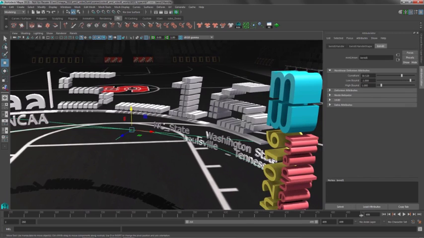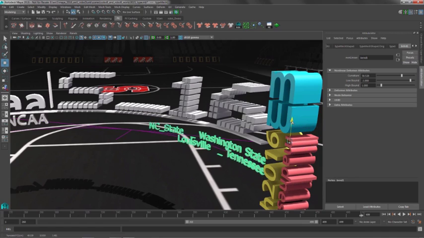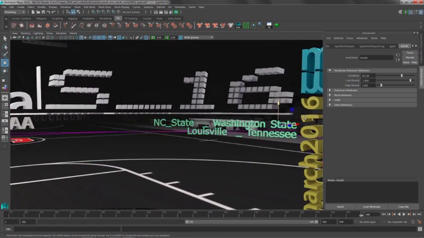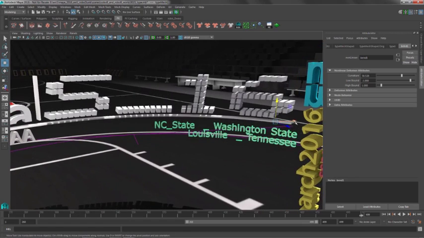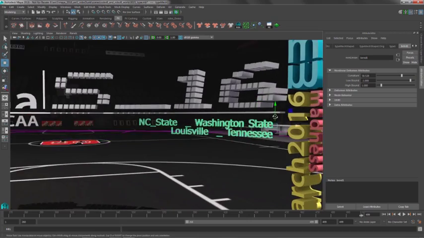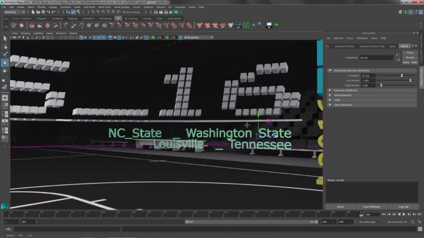Pretty straightforward. Now I might want to push these forward ever so slightly and maybe raise it up a little bit more. That looks pretty good. And I'm actually going to push it back this way also because it looks a little too far off. So now that we've done that, we want to begin animating this type.